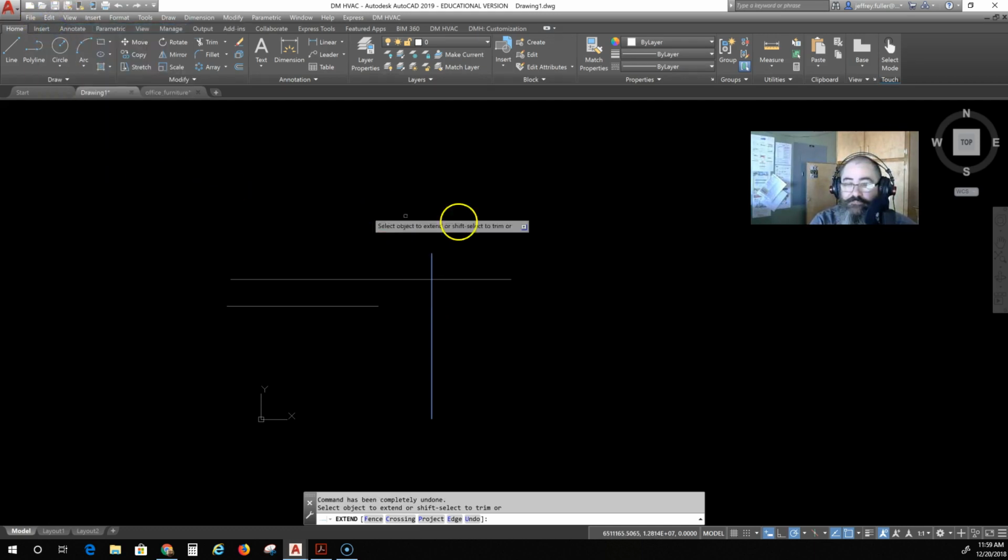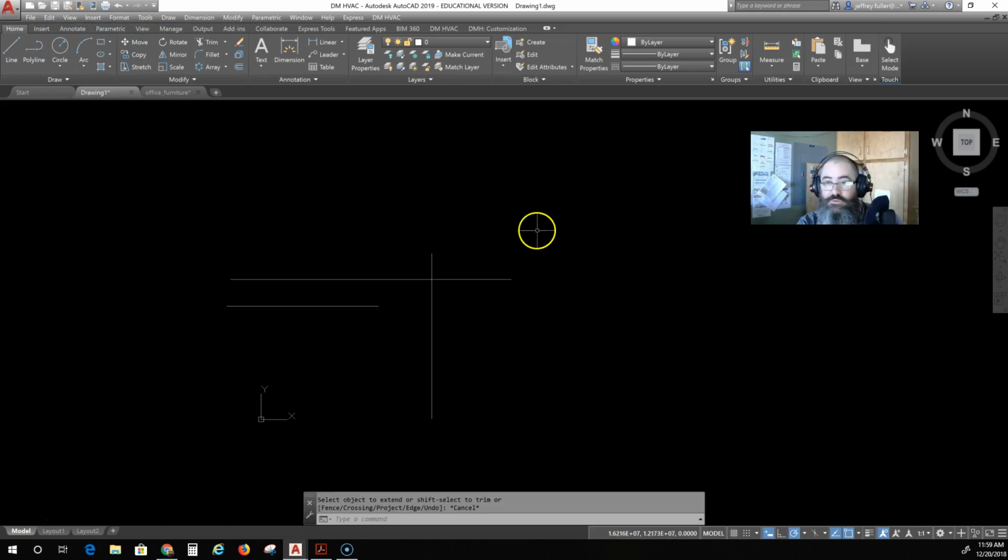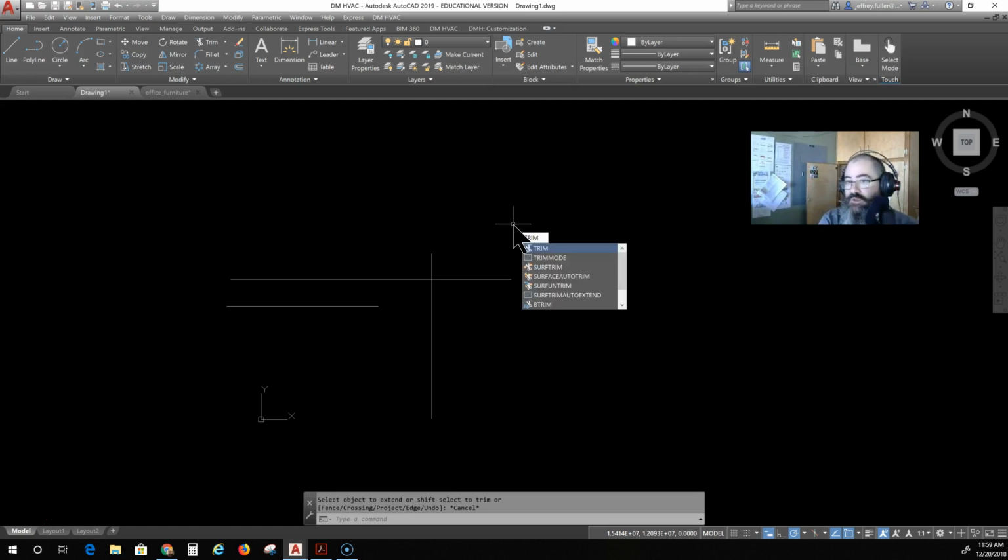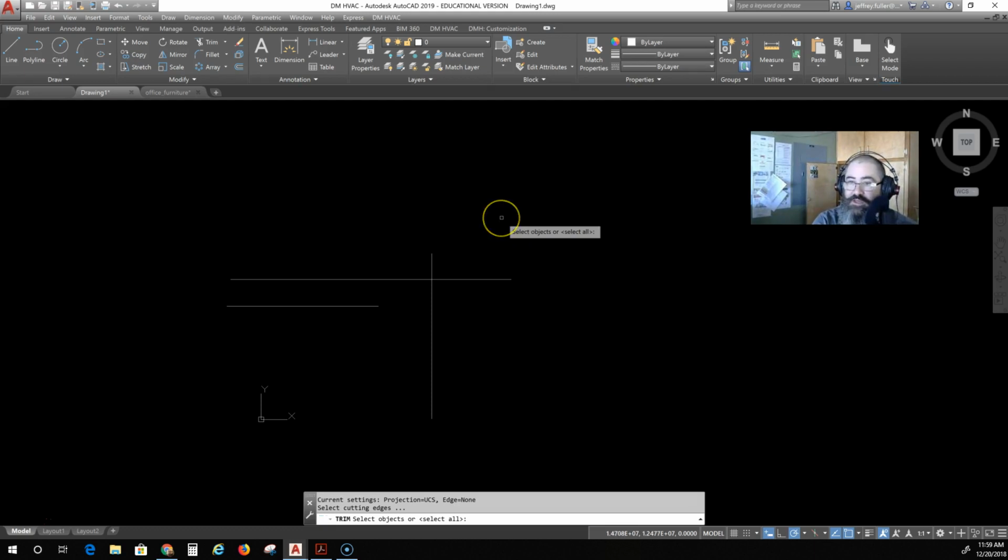I'm going to undo that and show you another way to do it, but let's do trim first. So trim, select it, and it says select object or select all, and we'll come back and talk about that. I'm going to pick the trimming object, what I'm going to use for the boundary. This is the trimming boundary. I'm going to select this line, and then hit enter.